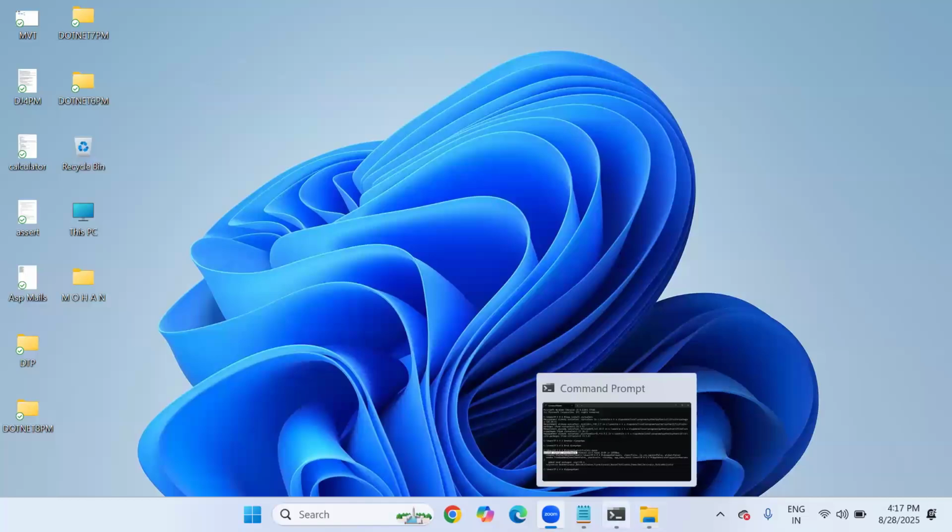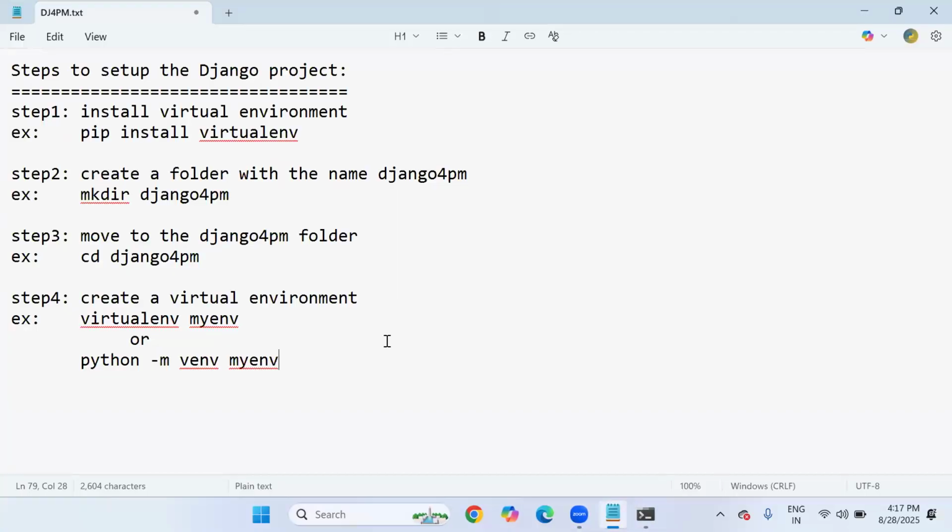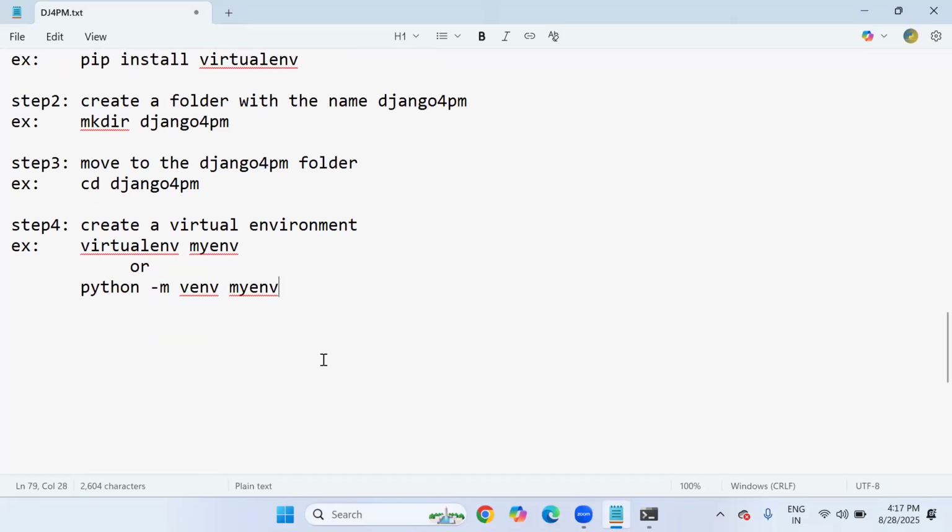So the virtual environment is created successfully, inside the project folder. And step 5 is very important, sir. After creating the virtual environment, you must activate it. So that's step 5: activate the virtual environment.